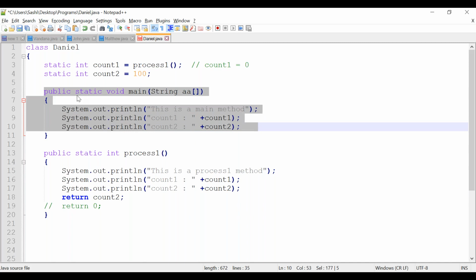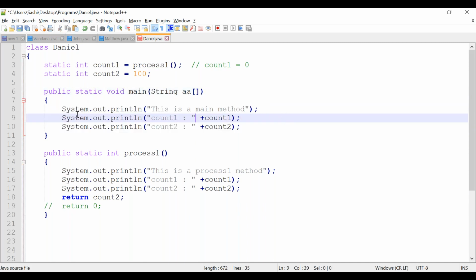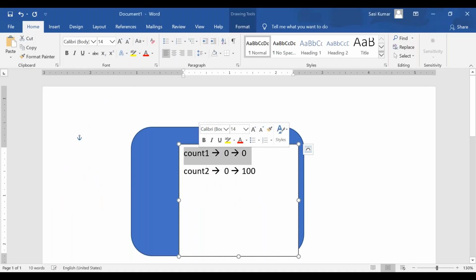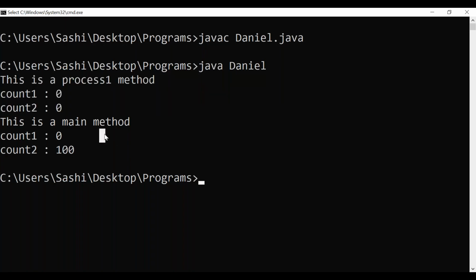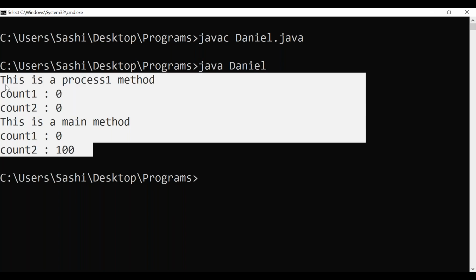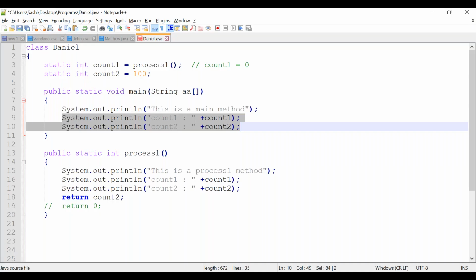You are coming inside here, you are printing this is a main method. You are trying to print count 1 and count 2 both. What is count 1 value? Count 1 value is 0. What is count 2 value? Count 2 value is 100. Correct? That's why you are getting this is a main method, count 1 is 0, count 2 is 100. Clear? In interviews, you may get this kind of question. What is the output? If you know the order, then only you can answer this kind of question.